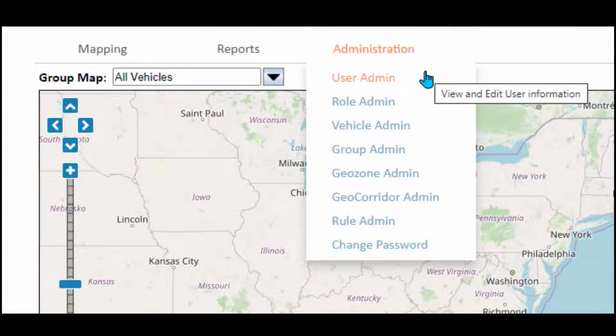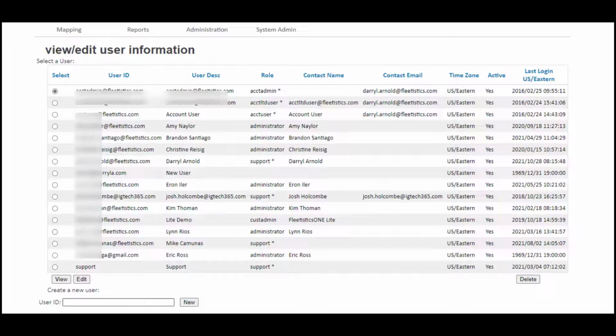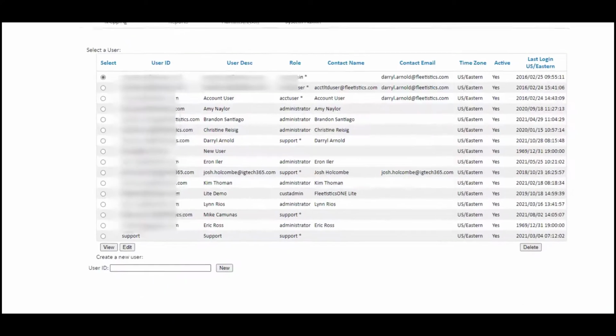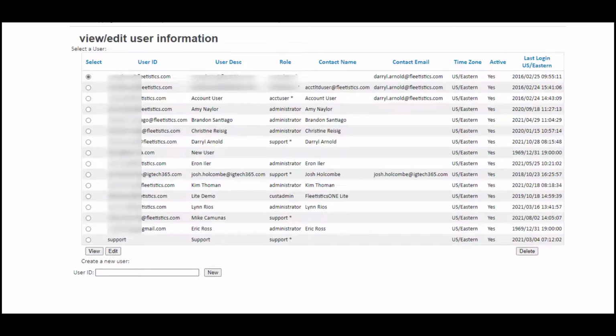First is User Admin. When selected, a current list of users with their details will be displayed. You can view or edit the user details using the buttons at the bottom of the page. However, to maintain the connection between My Fleetistics and Fleetistics LITE, it is recommended that you contact our support team to make any changes needed in user profiles or user roles and to add new users for you.